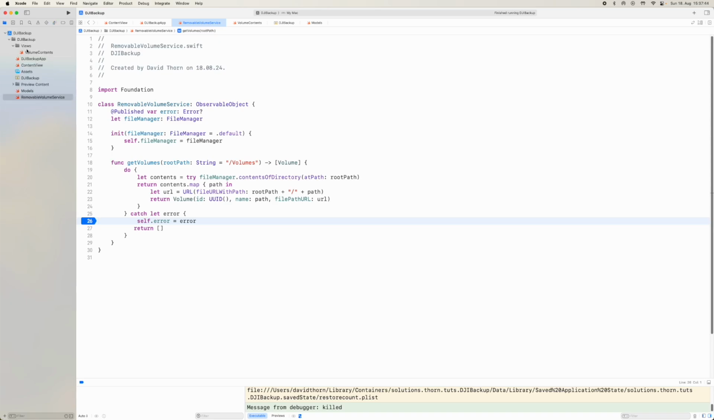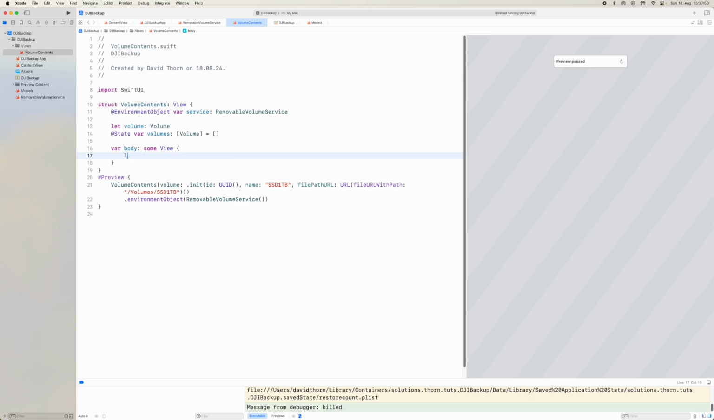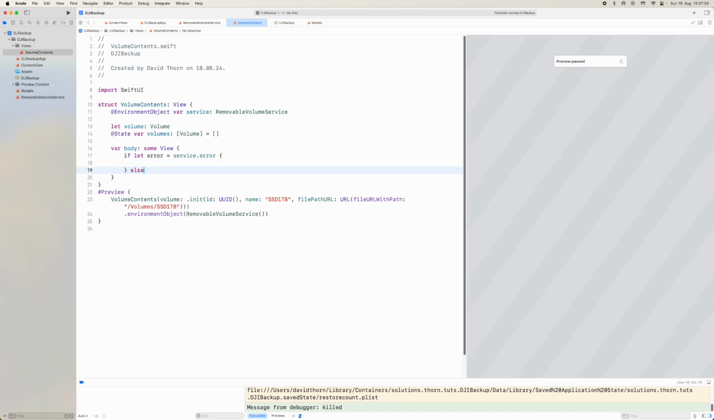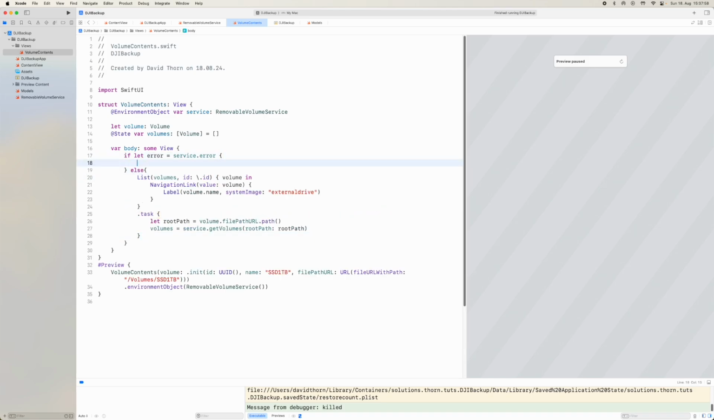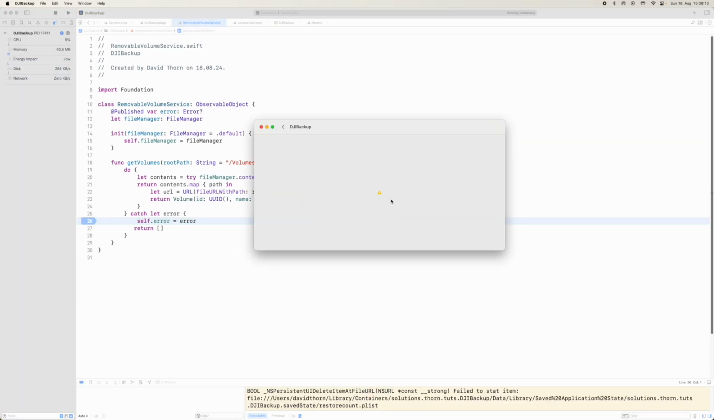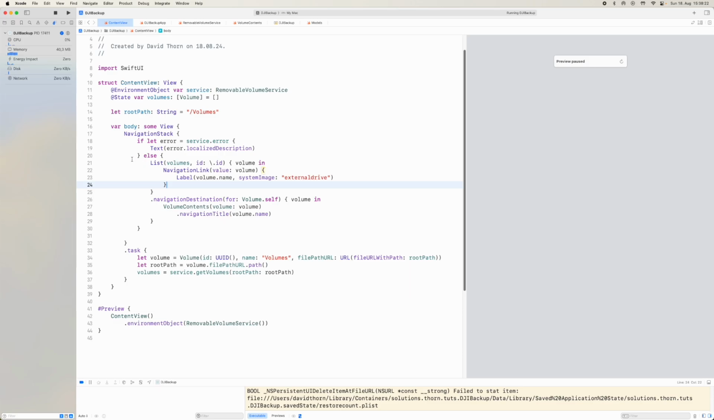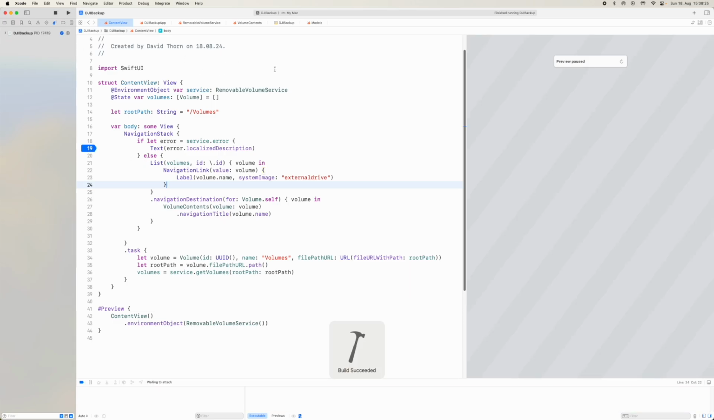So we have to really come back over to the content view here, and we will say once again if let error equal to service.error else here, and we will say here error instead, and rerun this again, see what we get, and we should get the error coming there, and okay, that's interesting. I'm not sure why it's doing that, but we'll find out in a second. Let's just have another look.